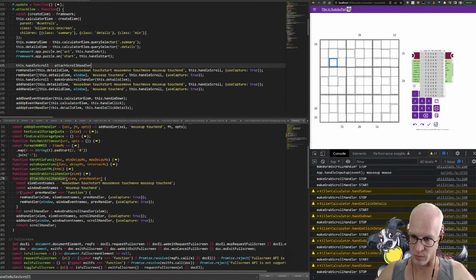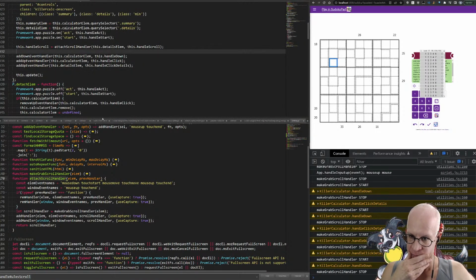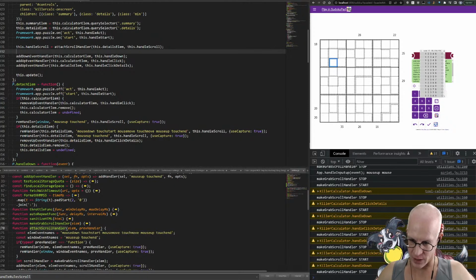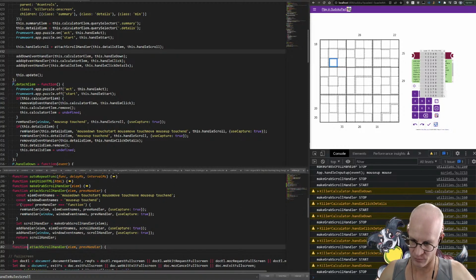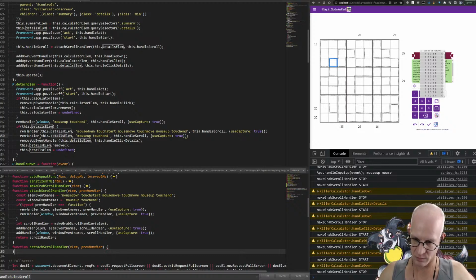Now we can do attach scroll handler, and we'll do this and this. And that should replace all of these. And then we'll do detached scroll handler as well. And I think here, yeah, we still need the elements.